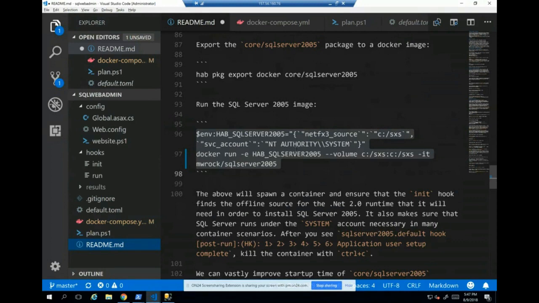I have pulled down those source files and have them locally in my environment in my C/SXS directory. In this README, which you can see, you'll find full instructions as to how to get those yourself, even if you don't have a commercial Windows disk available to you. You'll see how you can get them for free. So I put them in my C/SXS directory.